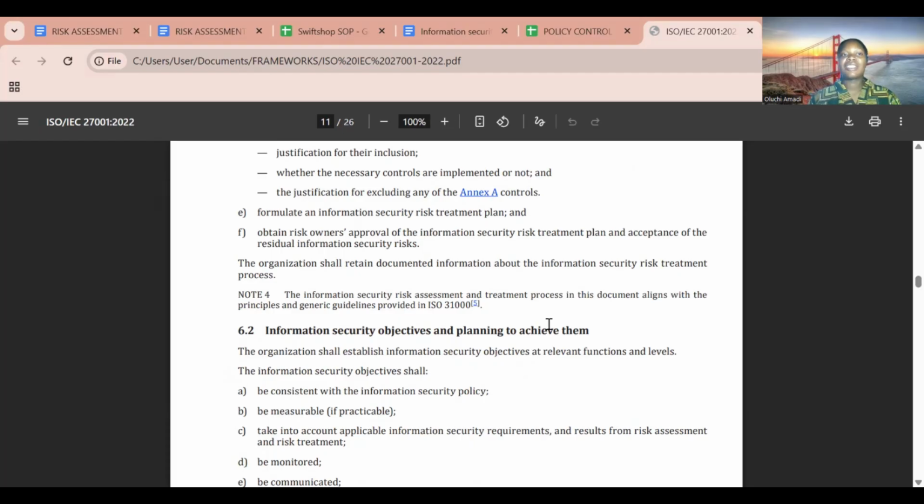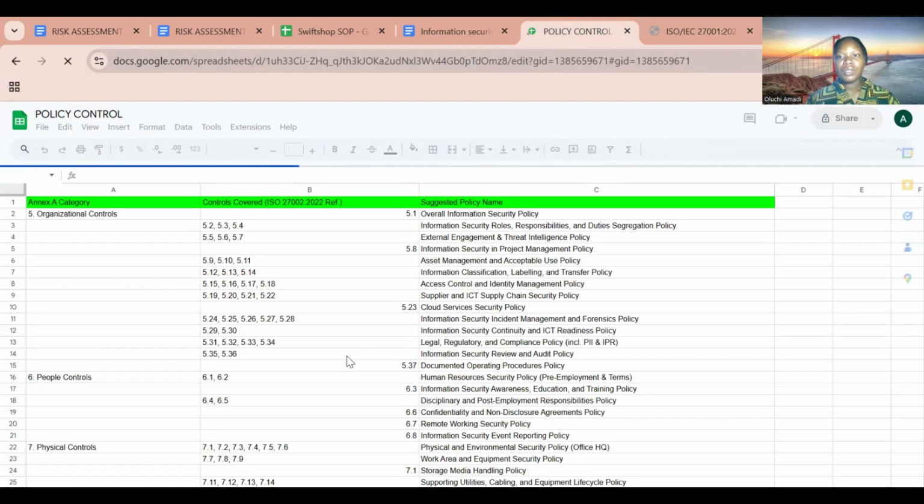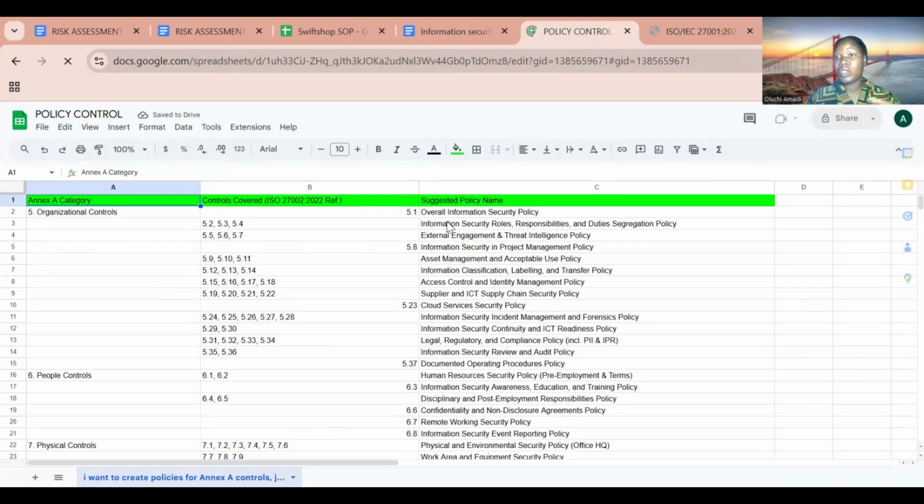That thing is policy. And some people will ask, do I need to develop 93 policies? No, you don't need to develop 93 policies. How I advise you to do it is with something I call policy controls and mapping. If you see here, organizational control 5.1 is the overall information security policy. Then 5.2, 5.3, 5.4 have to do with information security roles, responsibilities and duties, and segregation of duties, which can be in one policy. I develop these policy control documents so that when the auditor comes, they'll say this is okay, you joined these policies in one instead of having 93 policies. That does not make sense.